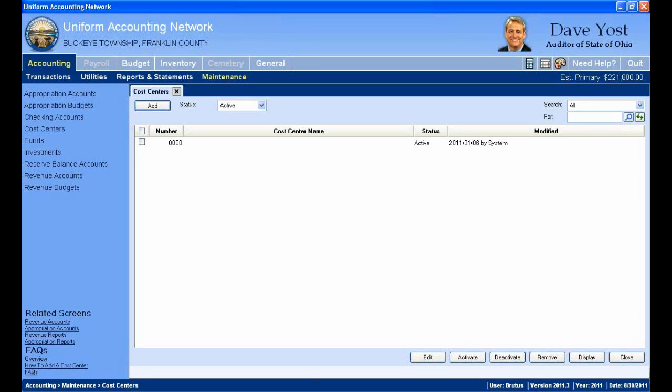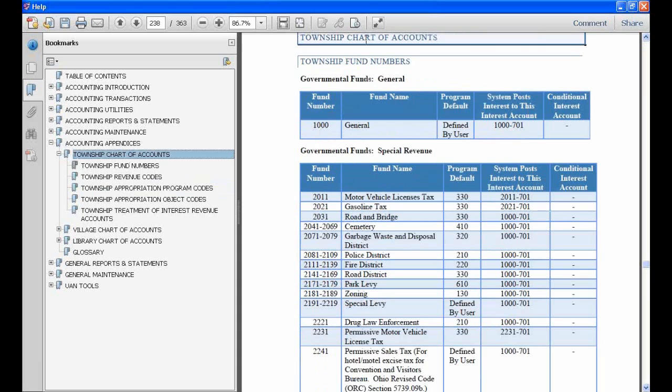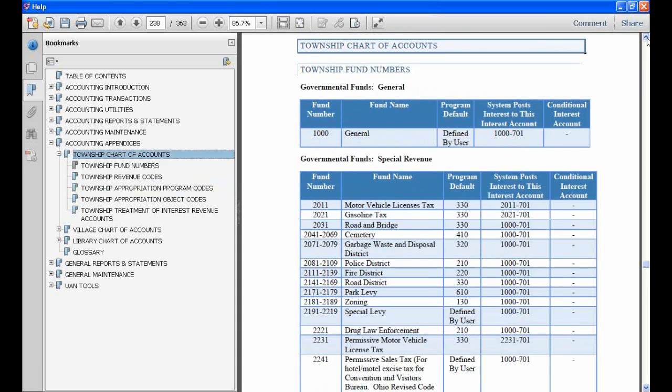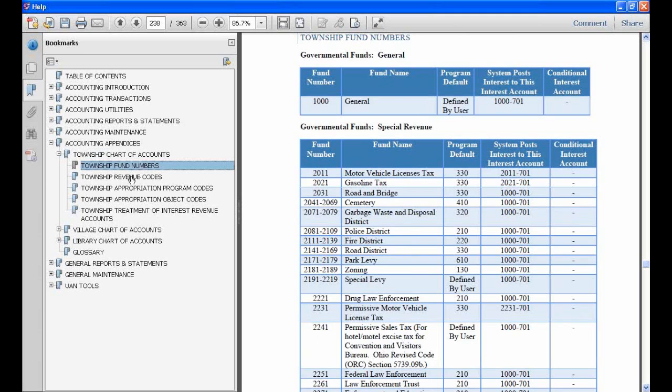Remember our chart of accounts. You can look back in the Accounting and General Manual under appendices for the township. And here we can see the township chart of accounts. We've got two components for revenues and appropriations. We've got the fund number and the revenue code.